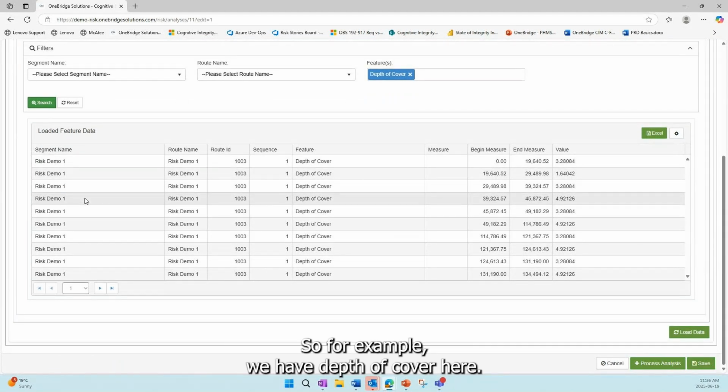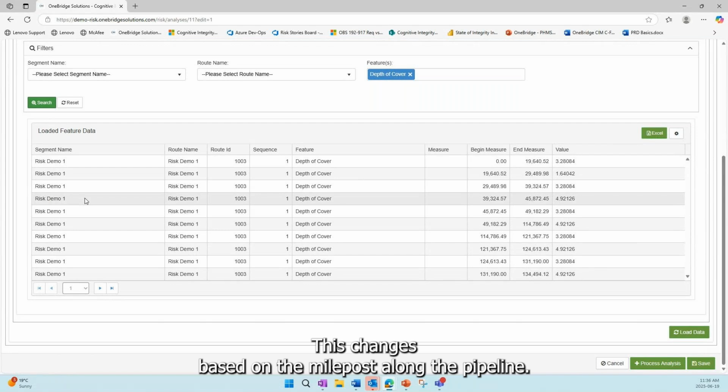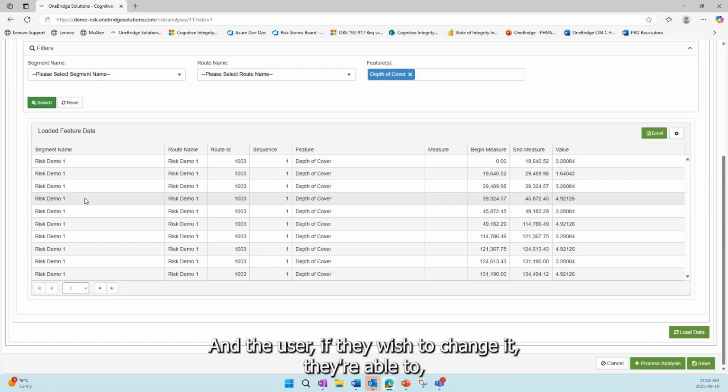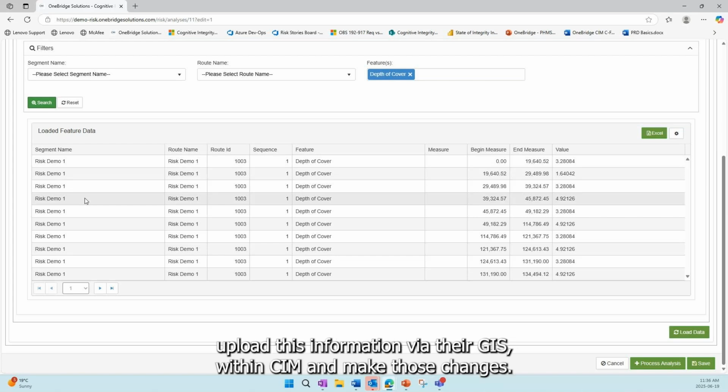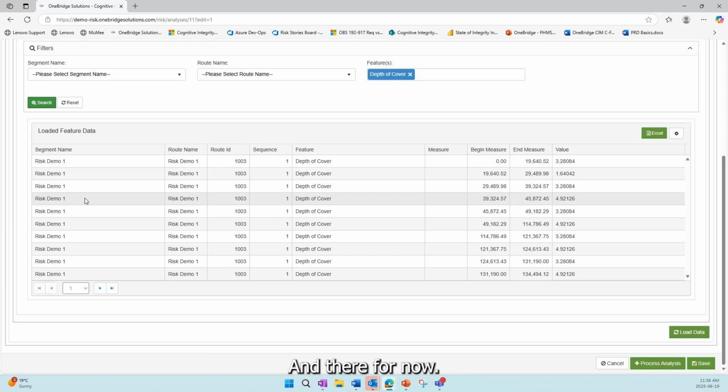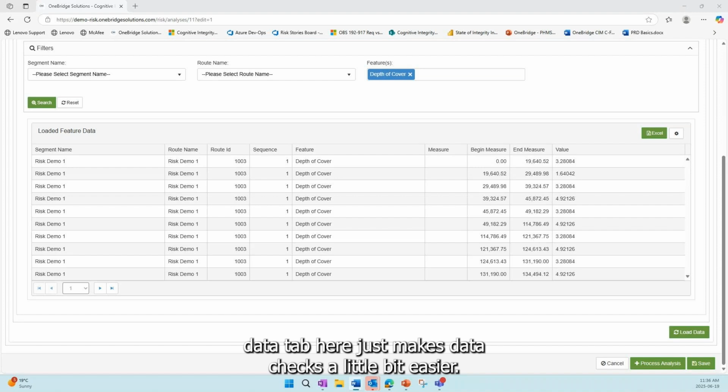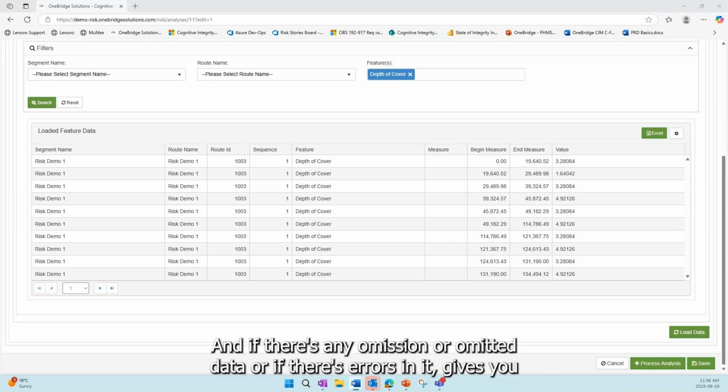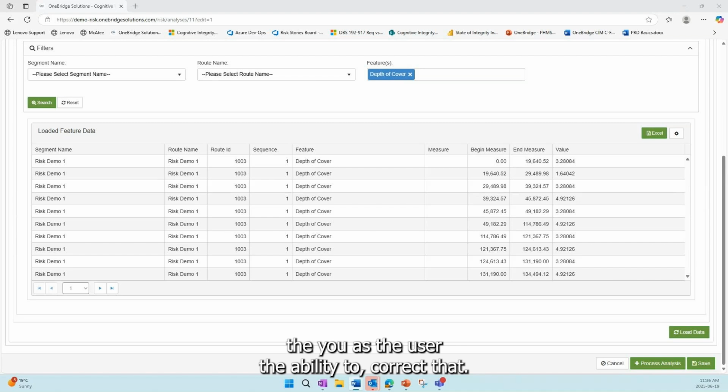So for example, we have depth of cover here. This changes based on the mileposts along the pipeline, and if the user wishes to change it, they're able to upload this information via their GIS within SIM and make those changes. So the source data tab just makes data checks a little bit easier. It's a quick way to see which attributes are applicable to the risk analysis, and if there's any omitted data or errors in it, it gives you as the user the ability to correct that.